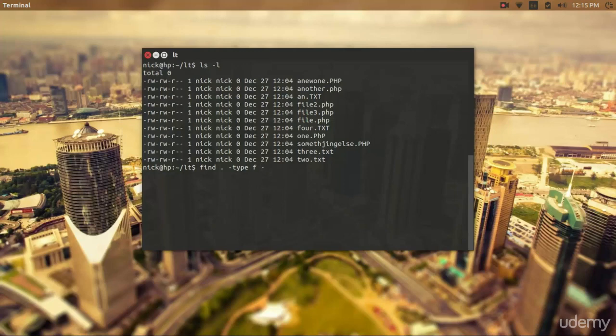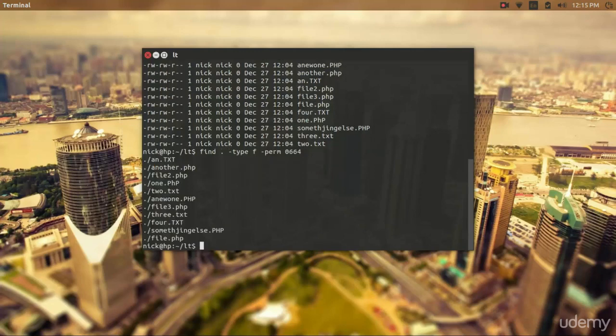And then we're going to use the -perm argument, and we're going to type 0664 because those are the permissions on this file. And what it's going to do is spit back the output, which in our case is all of these files.